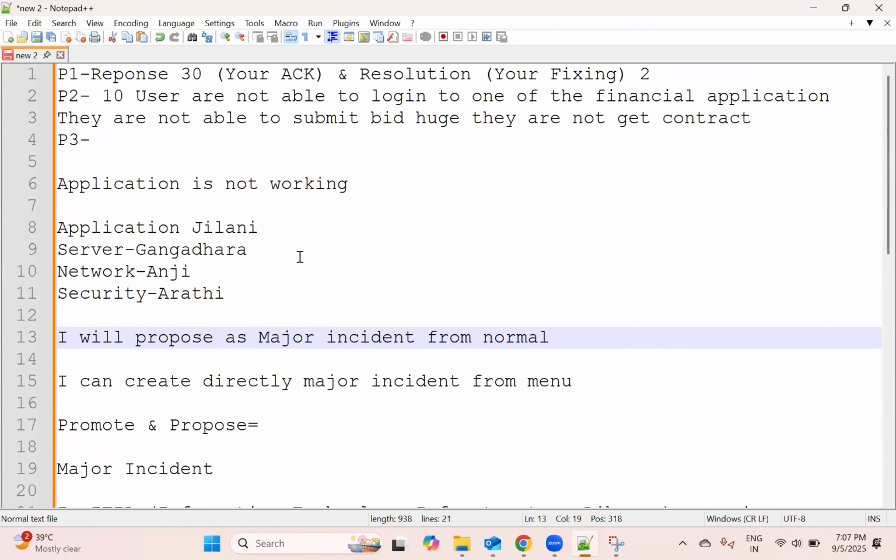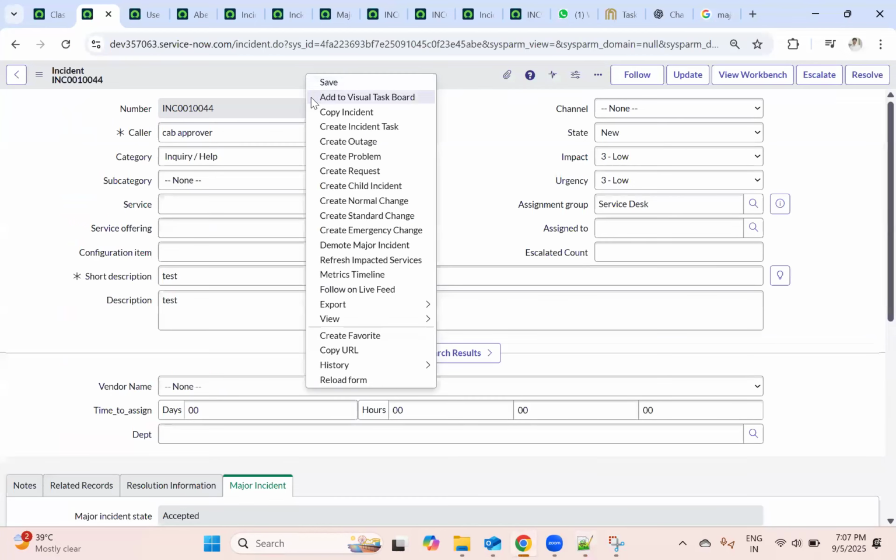Okay, so now let's talk about these links. What are these links? We discussed that these are form level UI buttons, correct? So, create copy of incident. Suppose somebody wants a similar kind of incident, they can do it. Save, we all know that save, right? Then add to visual task board. There is a task board.